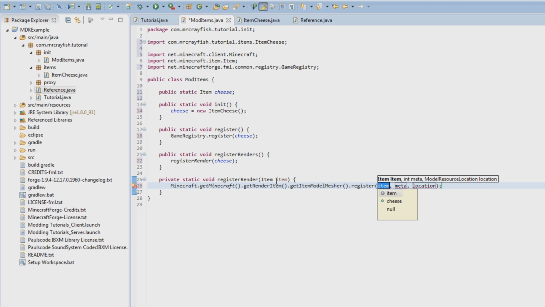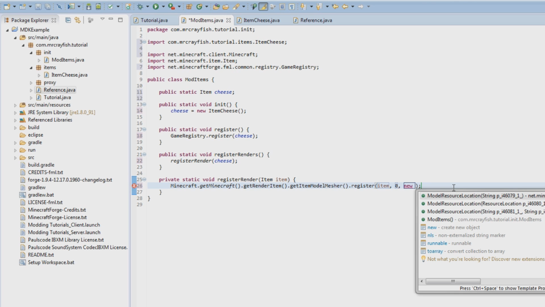For the first parameter here, we simply want to put this parameter from up here as the first argument. For meta here, we're going to type in 0, and then for location here, we're going to do new ModelResourceLocation. We're going to select this third constructor here, which takes in 2 strings.